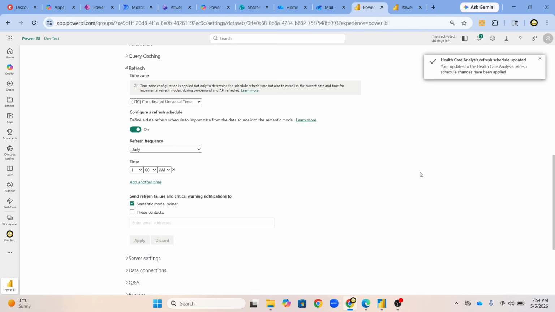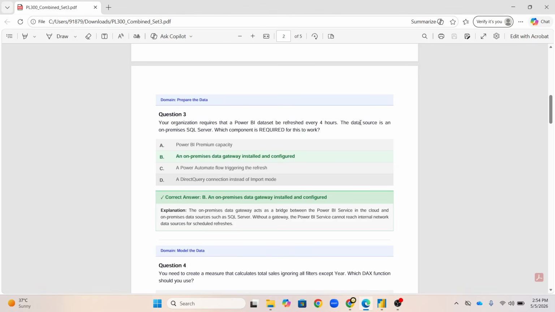So scheduled refresh is required, but the most important thing here is that they said the data source is an on-premises SQL server. Here, if the data source is on-premises SQL or Snowflake, then only a gateway is required.